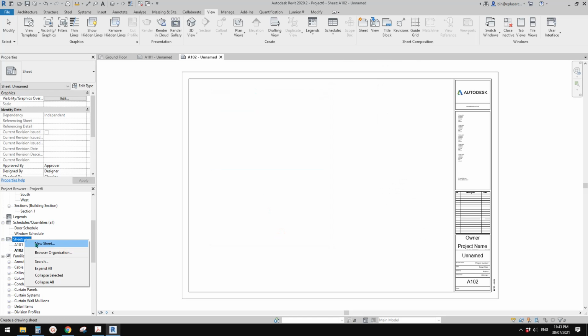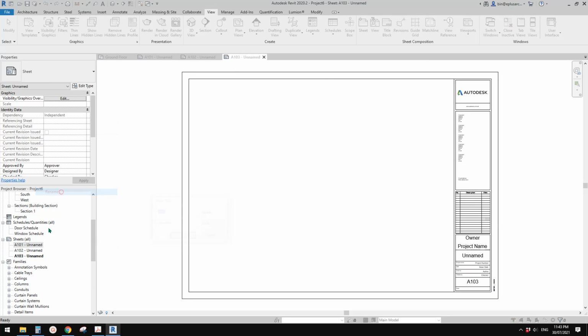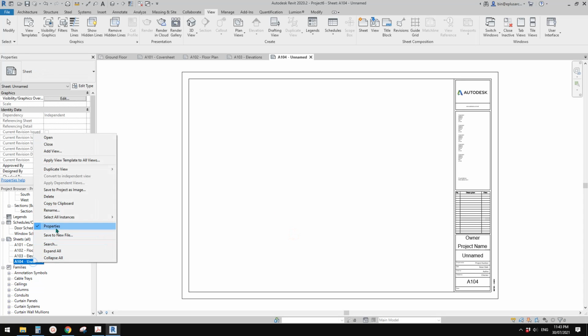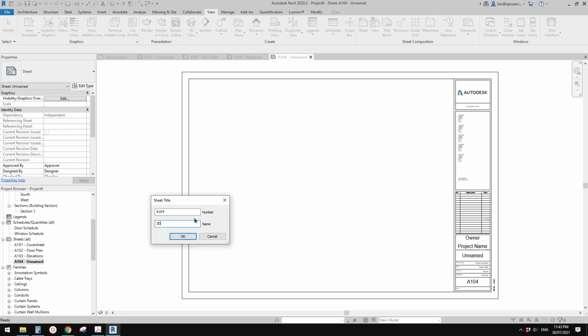So now let's just create a few different sheets. For example, I'll just create two extra sheets. Okay, and also let's maybe rename this. I'll call this cover sheet, and maybe I'll call this floor plan, and this one maybe elevation. And let's just add another one. So I'll call this one 3D view.